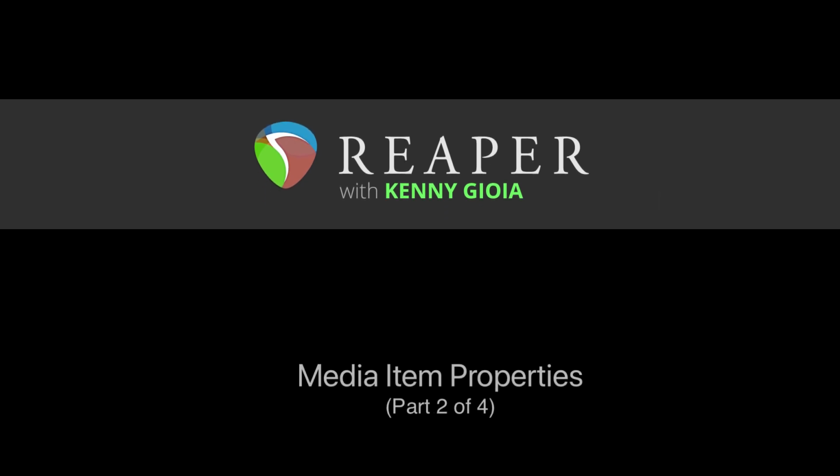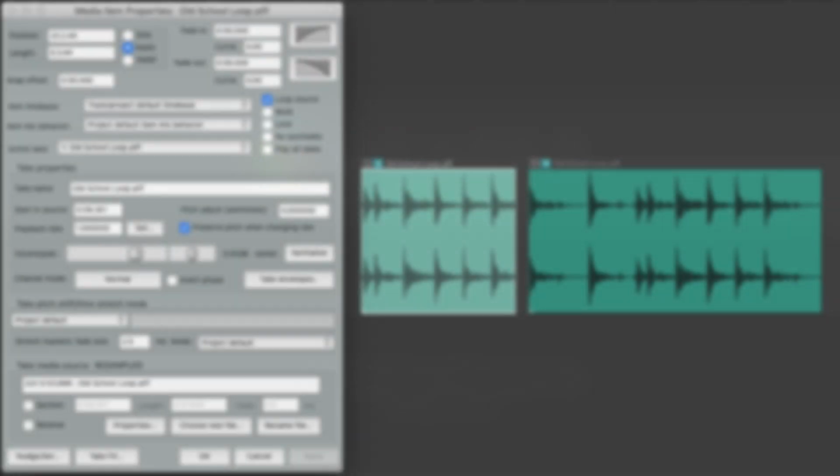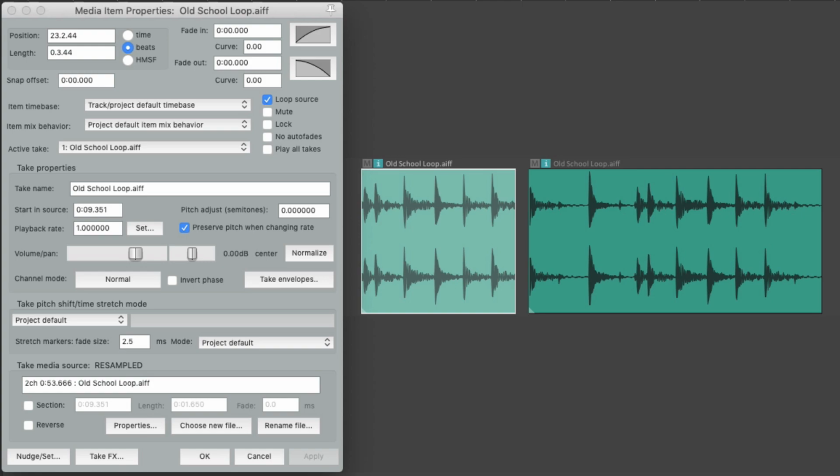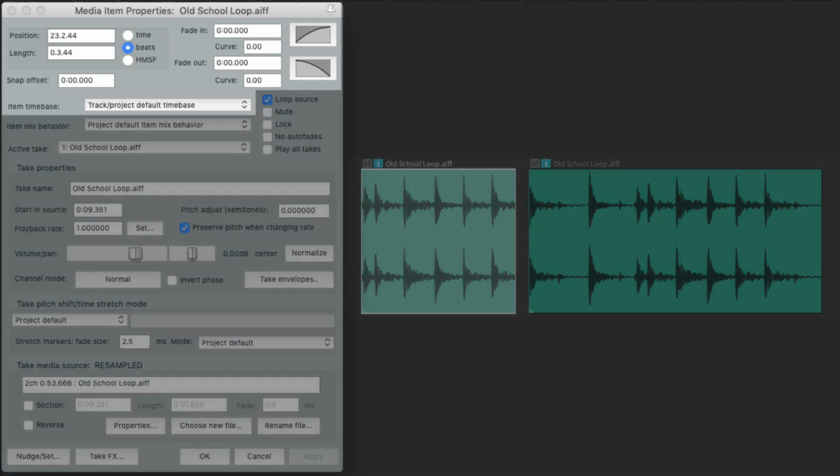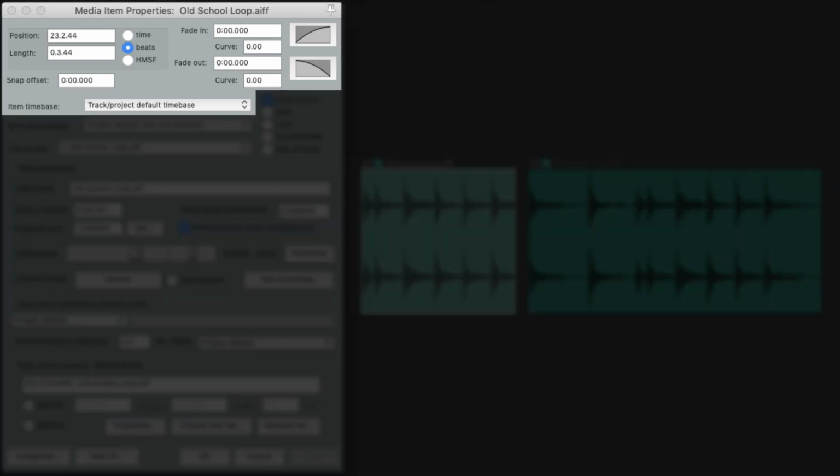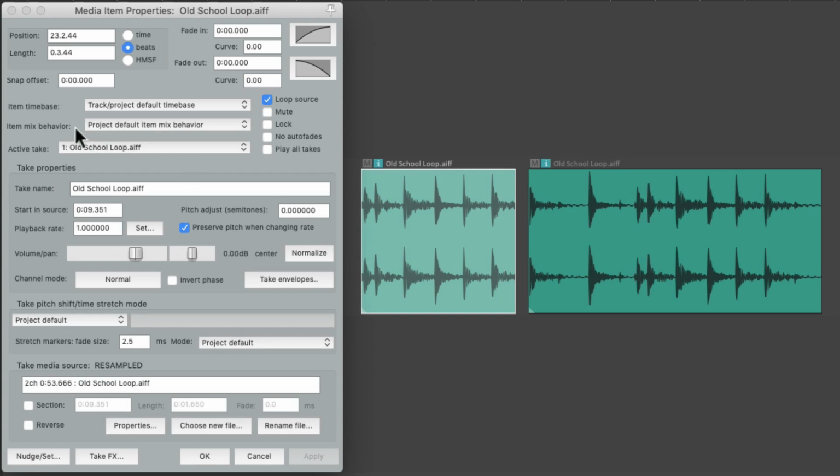In this video, I'm going to show you the media item properties, part 2 in Reaper. So in the previous video, we went over the media item properties for this section over here. Next, we have the item mix behavior, which decides what happens when we place our items on top of each other when auto crossfade is turned off.